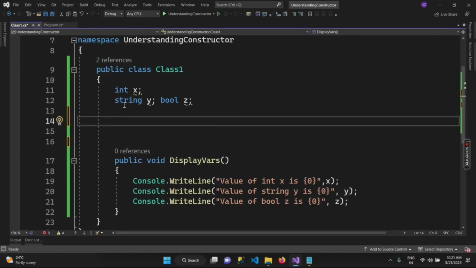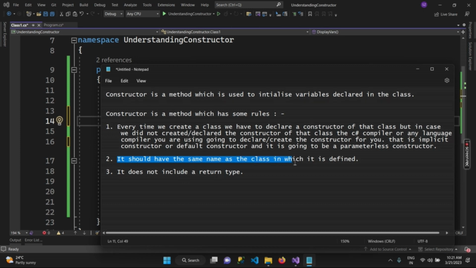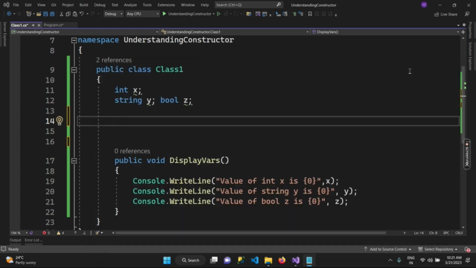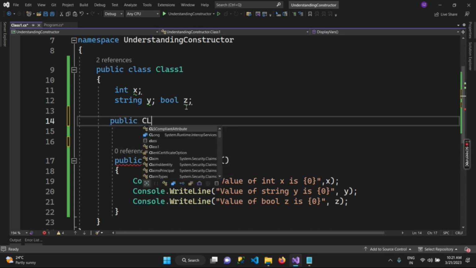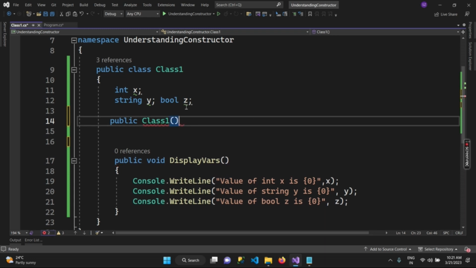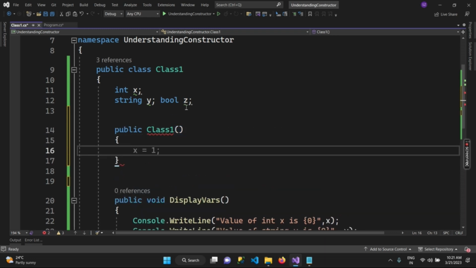So what is the syntax of the constructor? A constructor should have the same name as the class name in which it is defined, and it does not include a return type. What does this mean? The syntax of the constructor is public, and its name is class1. The name should be the same as the class name.